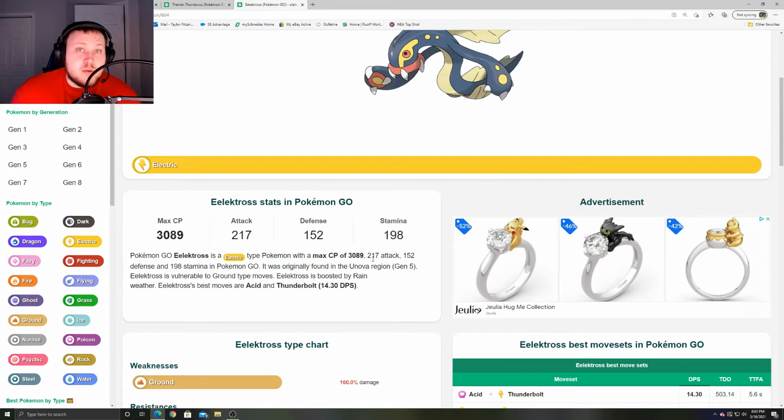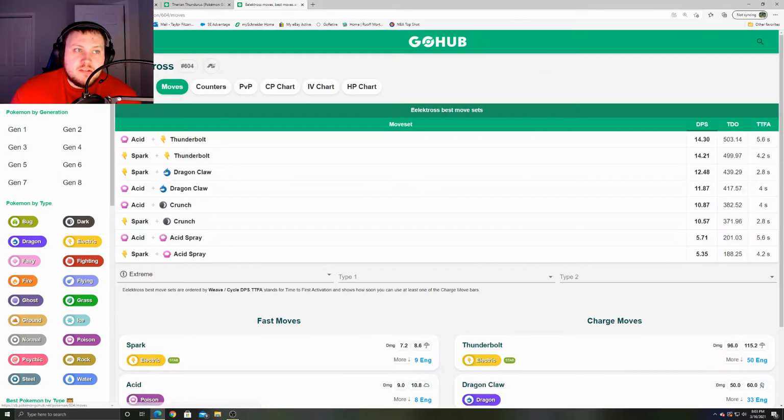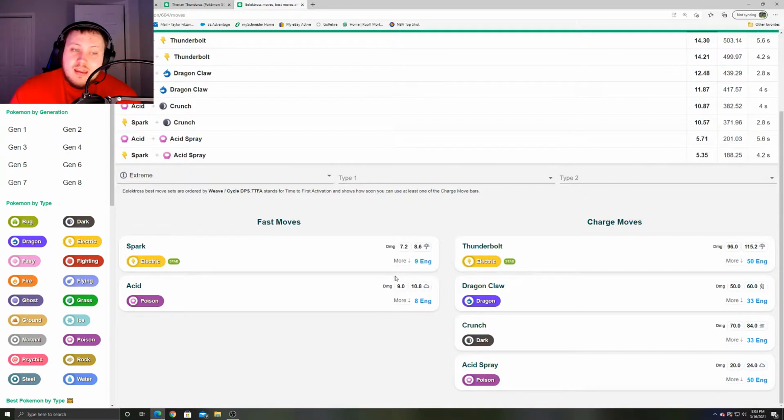So it could be really good in Premier Master League, or it could be really good in the Ultra League, just except it's going to be a little squishy. But here's what I mean. Let's look at the moves. And the moves are insane. So you want to go with Spark. You've got options. Thunderbolt, Dragon Claw, Crunch, Acid Spray.